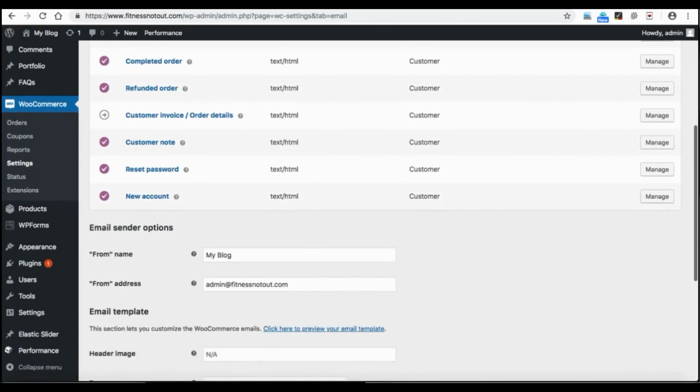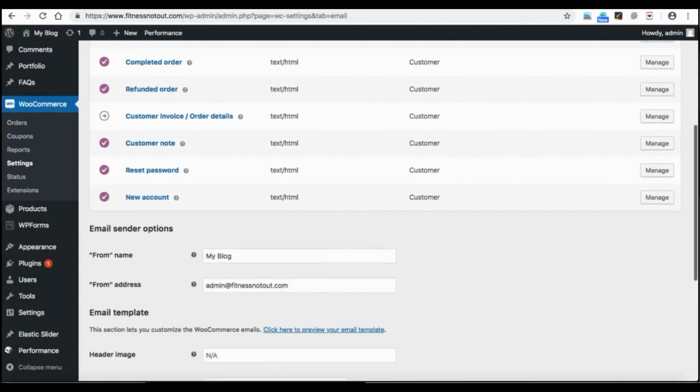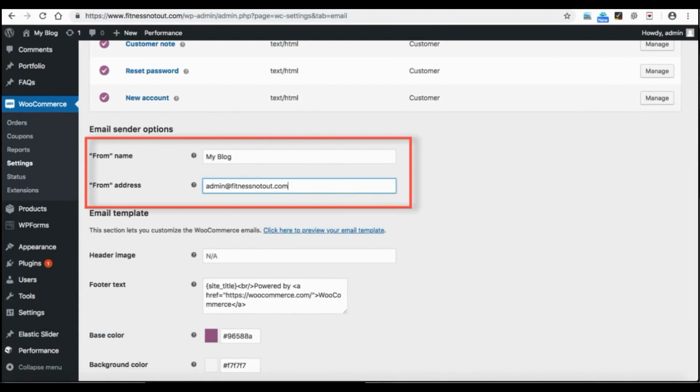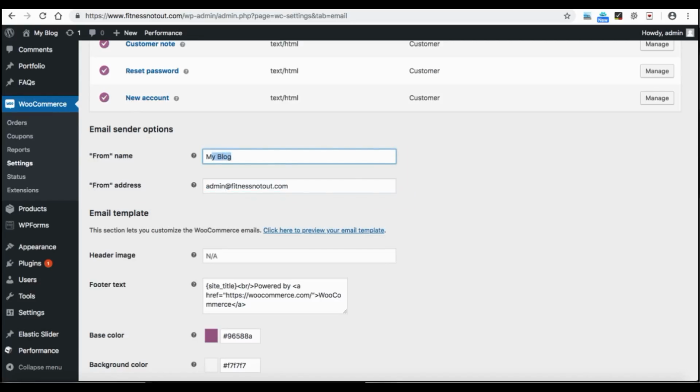Remember, at the very bottom of this email page, scroll down, and here also you need to enter your admin email address. And in From Name, you can put your website name, for example, Fitness Knot Out. So when your customer will be receiving the confirmation email, this sender name will appear as Fitness Knot Out and the email address will appear like this.